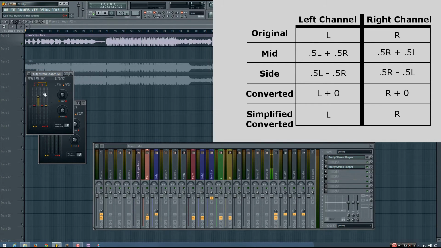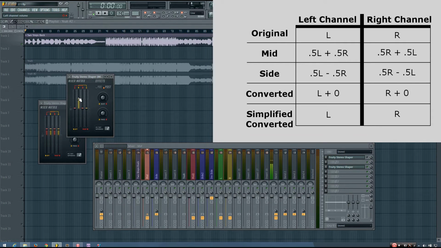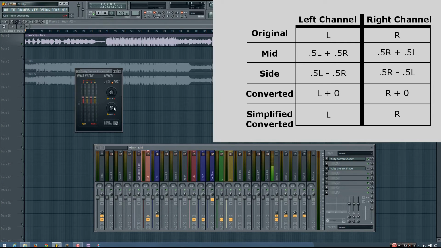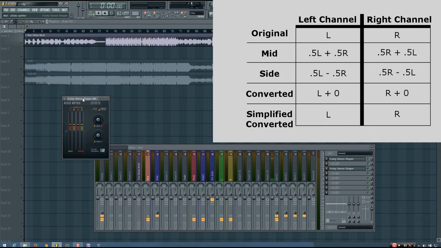But if I mute the right channel in the stereo shaper, it will only have the left channel. So the difference between the original and the altered is going to be that right channel. And you'll see that I have the left channel in the mid track and the right channel in the side track. So the way it does this is it subtracts the amplitudes of your altered sound made with the Fruity Stereo Shaper from the original.